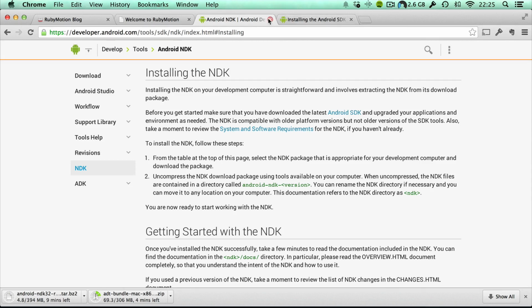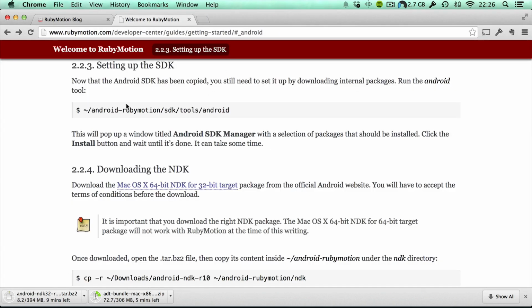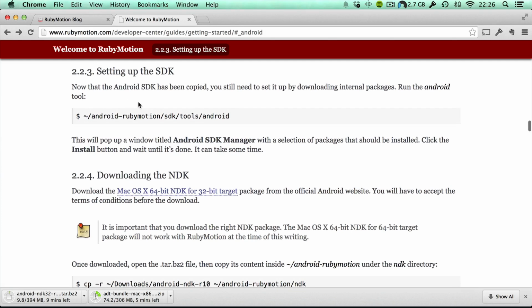I can close these tabs. All the instructions on these pages aren't going to apply to us. We have a different way of doing it for RubyMotion.